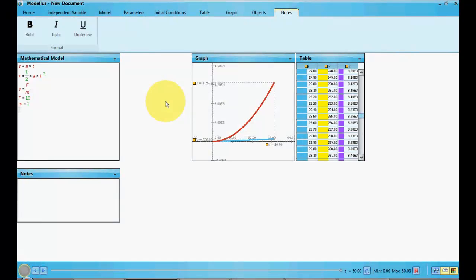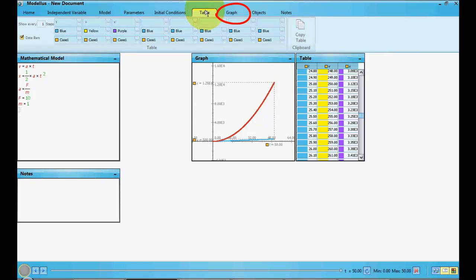If you haven't created your project already, try to do it now. Import your equations in the mathematical model window, run the model, and see what your graph is going to look like. If you have already created a project, try to explore the potentials of Modellus by exploring the table menu and the graph menu.